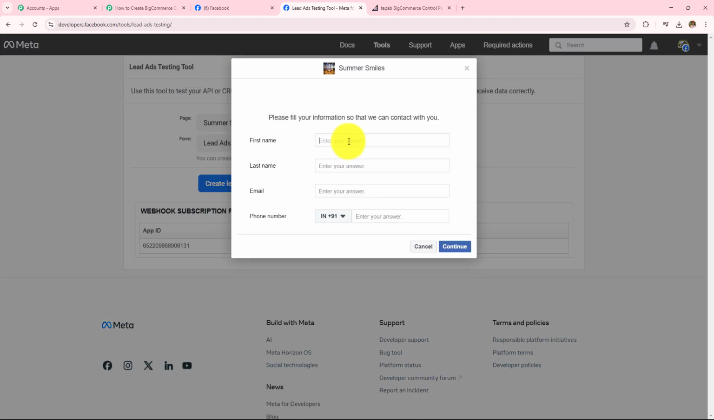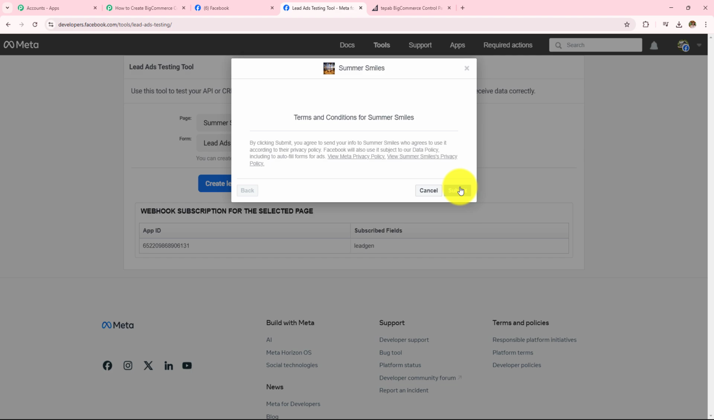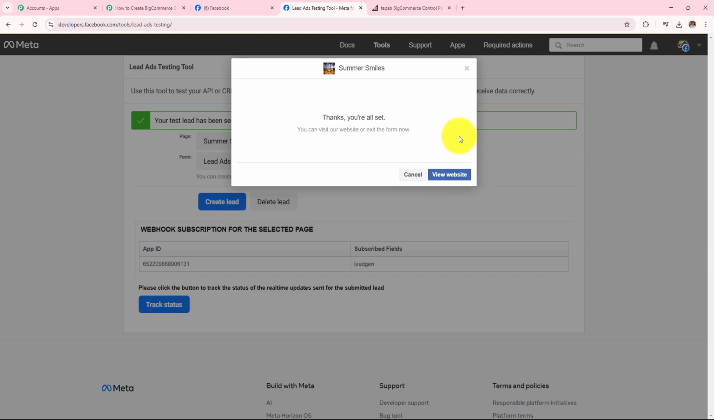So here this form has appeared in front of me and I am going to fill some dummy details in all these fields. So here I have entered my first name as latest, last name as user, email address as latest@pabblytudes.com and then my phone number as this. Now I am going to click on this continue and then click on this submit. Here I have successfully done this form submission and all these details should be captured in my Pabbly Connect.